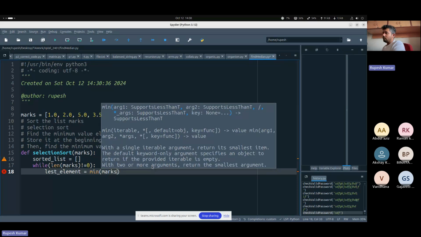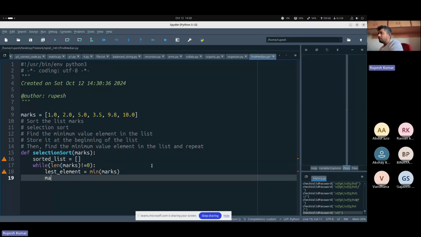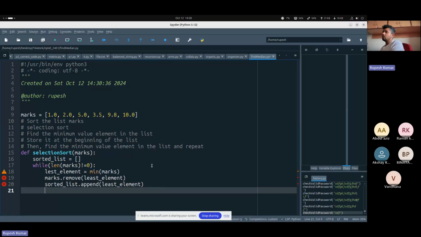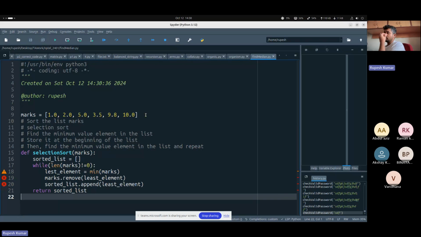Fine. Then what you have to do? You have to remove the least element. And then you have to append that least element into the sorted list. Fine. Finally, you have to return the sorted list. So this is how this function works.